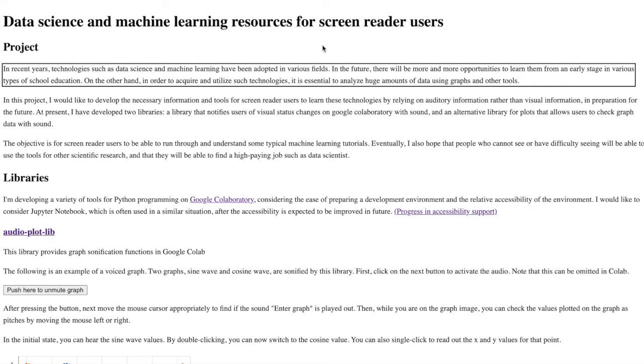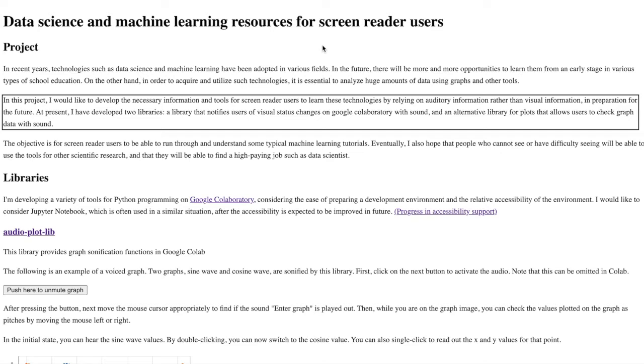In recent years, technologies such as data science and machine learning have been adopted in various fields. In the future, there will be more and more opportunities to learn them from an early stage in various types of school education. On the other hand, in order to acquire and utilize such technologies, it is essential to analyze huge amounts of data using graphs and other tools. In this project, I would like to develop the necessary information and tools for screen reader users to learn these technologies by relying on auditory information rather than visual information, in preparation for the future.